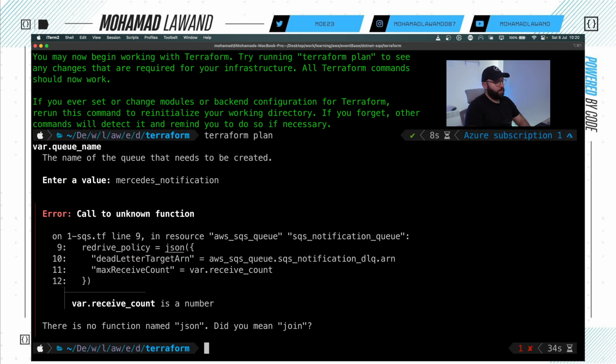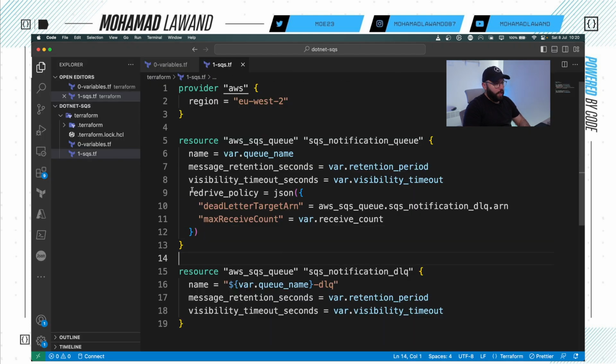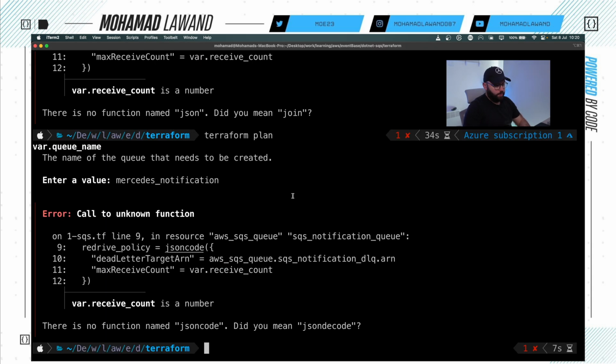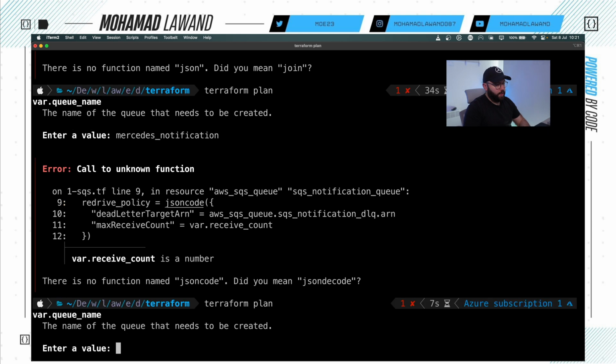And now that I have specified it, it basically told me that there's something wrong with my code, so let's see. It says here the var receive count should be a number, and for some reason it's not able to find it. So let's take a look at this code. If I go back to my Visual Studio Code and look at this, we can see that I have my redirect policy equal jsonencode. Yeah, let's run this again. mercedes_notification.